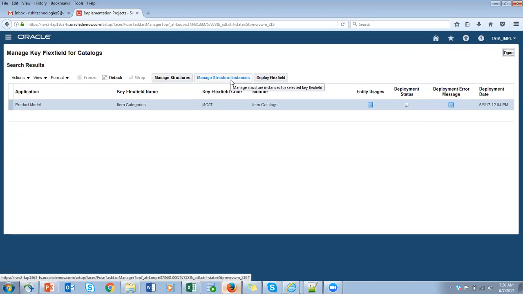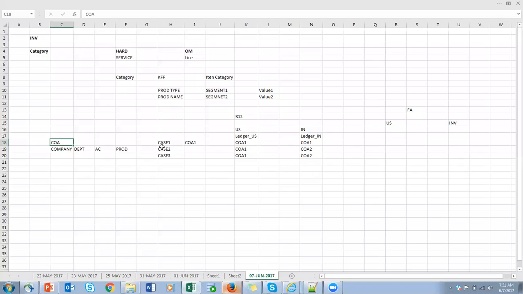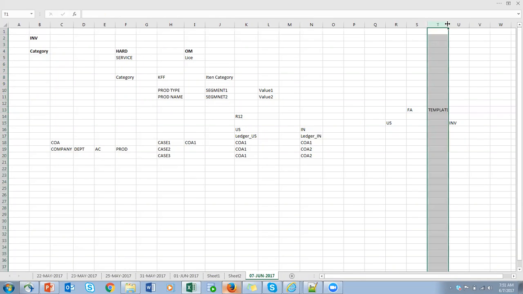What exactly is a structure instance? Here structure acts as a template. Based on the structure, we will create a structure instance. That means, for example, if the structure has 4 segments, the structure instance also has the same segments. Why? Because we created the structure instance by using the structure. That means in Fusion, structure will act as a template. We never use this structure directly. By using this template, we will create a structure instance.